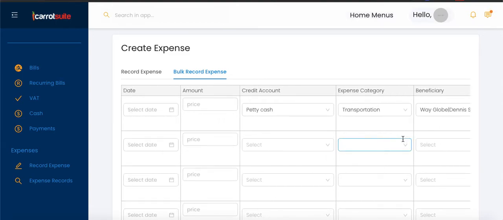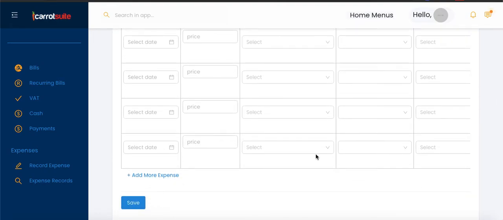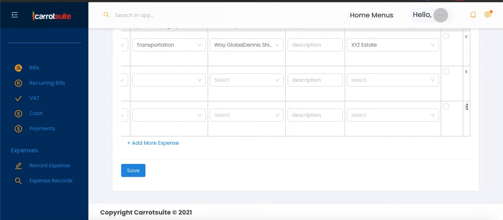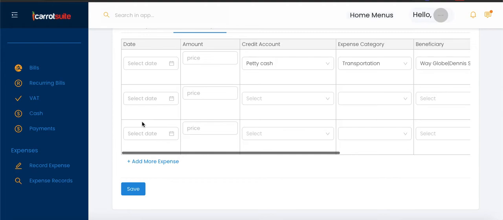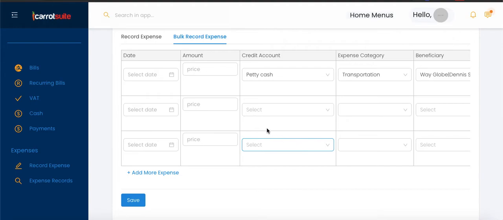Now then you go to the next one, you fill it, next one. You can record as much as 20, 30, 50 rows on this page, and you will post them all at once by clicking on save. But at the end, if there's any you're not recording, just click on this close icon on the extreme right to remove that expense recording row. When you're done with all of this, you click on save, and then it will post everything accordingly at the same time. So that saves you a lot of time.